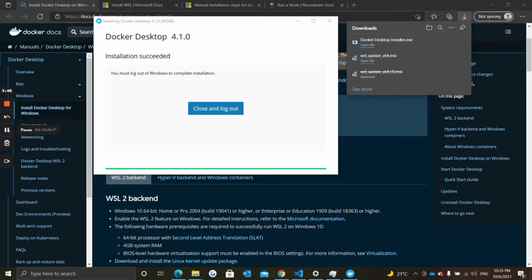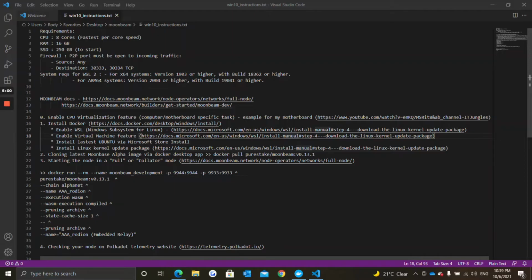Alright, the Docker desktop application installation was complete, and now the installer asks me to log out of my Windows to complete the installation. I will go ahead and pause this video and restart my computer to complete this installation. Thanks. Alright, I just restarted my computer to complete the Docker desktop application setup.